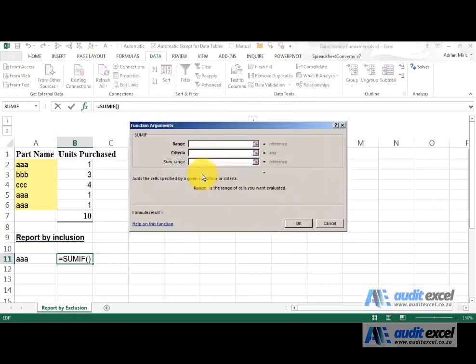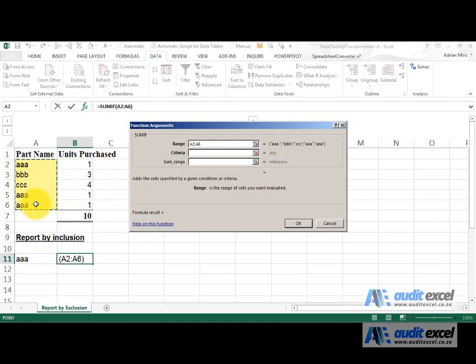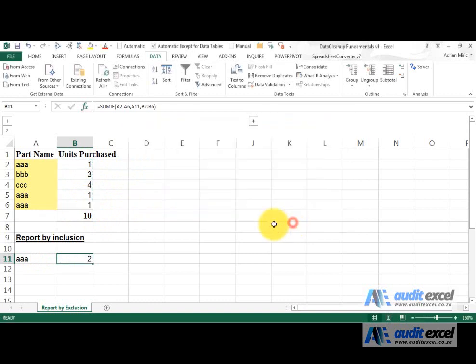And all I'm going to say is I just want to add up. So I'm going to say please look here, look for whatever's there and sum that. When I say okay, I get 2 and I move on. The risk you have here is how do you know that you've correctly allocated this AAA?